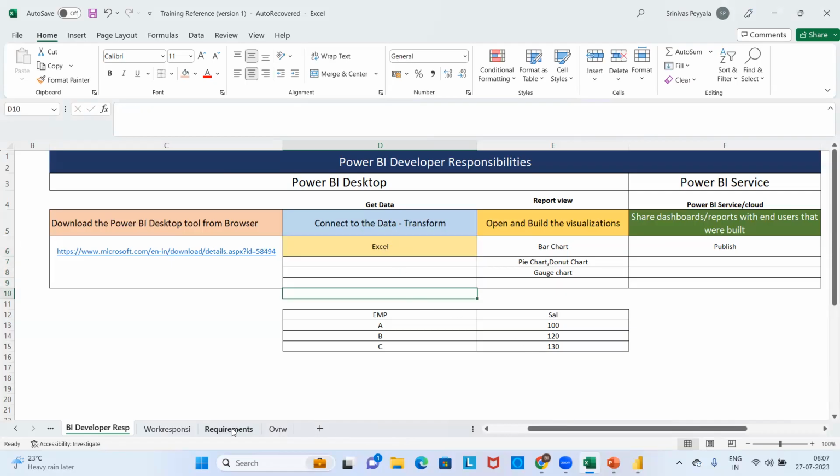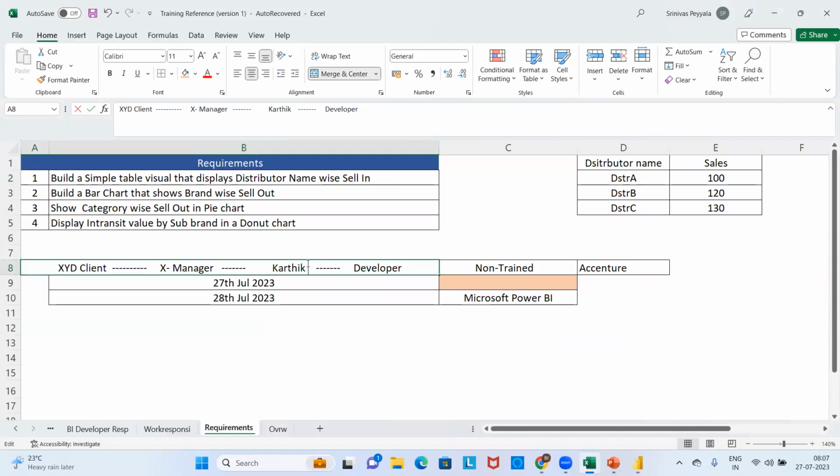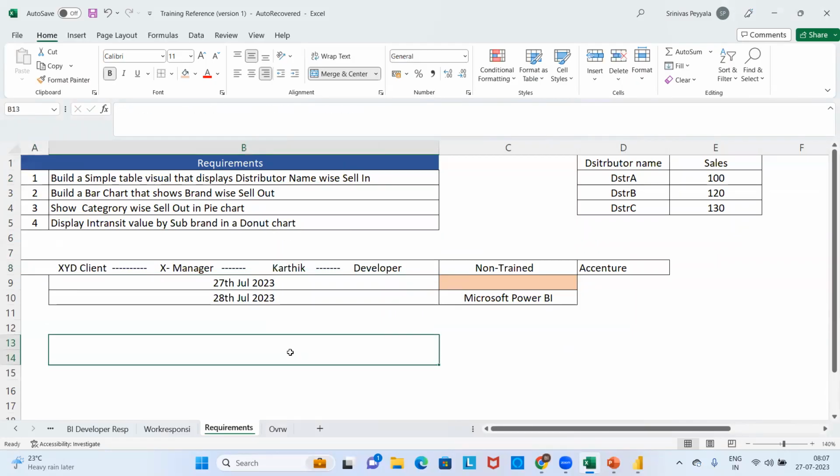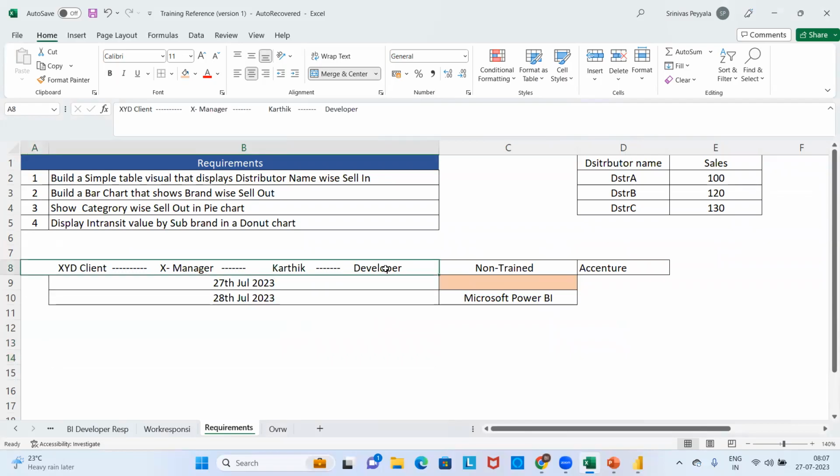So what is the immediate question of Karthik? He doesn't need to hesitate to ask the client or the manager, because if he waits to ask about the data, his work will be delayed. So he can strongly ask the client or the manager where the data is available, whether this is distributor, sell in, brand or sell out. Where is this table available, where is this data available?